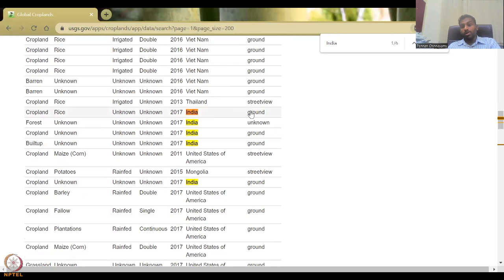Ground data is where you go to the ground and collect data. So cropland rice, rice data for India, the color of the crop was taken by ground estimates in 2017. You could ask me why 2017 was used for 2013. It took time for them to make these data sets. And if the crop type doesn't change between 2015 and 2017, you could still use the crop identity. So here they use rice, and then they use forest, unknown. They don't have any source. Maybe it is a map from a government or a literature review.